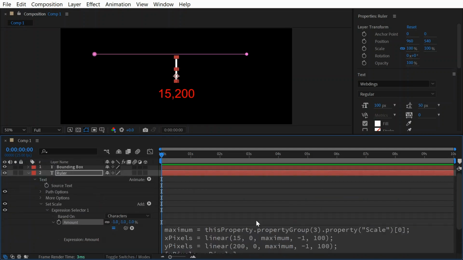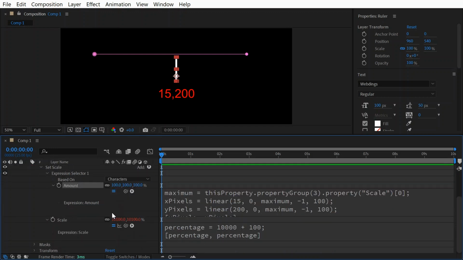The numeric amount input values are now overwritten by the expression, so they play no role from now on. Everything is controlled by code. We're basically taking 100 by 100 pixel squares and scaling them so they match precise dimensions in the range from 0 to 10,100 pixels.